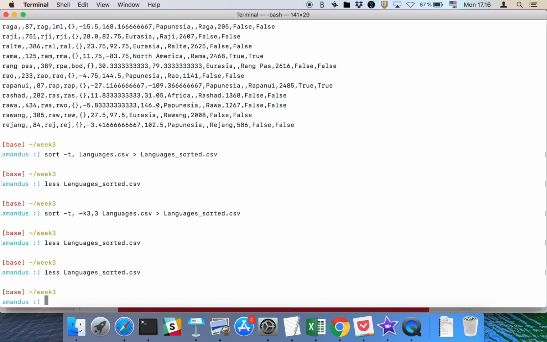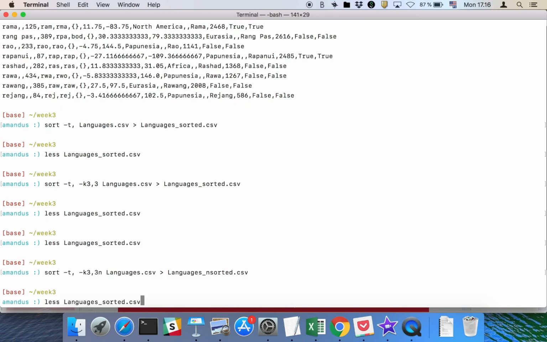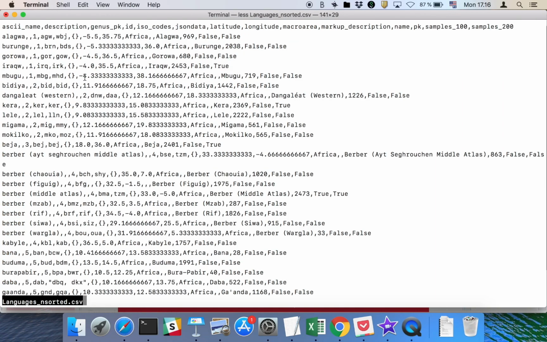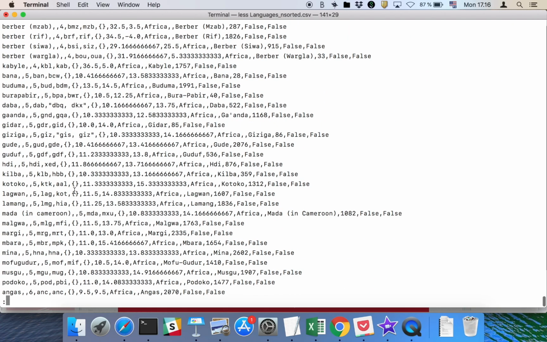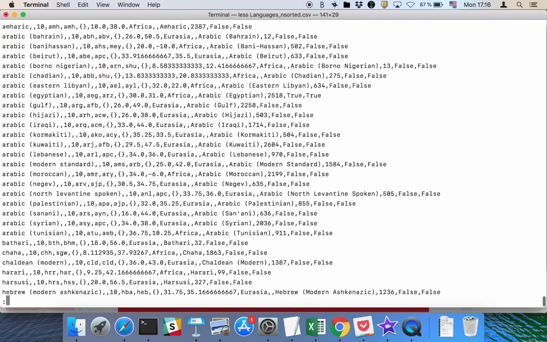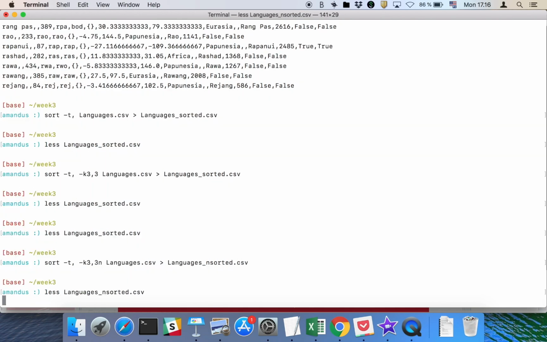If I want to use a numeric sort, then I need to use the flag n to denote the numeric case, and for example, I can name this numeric sorted. So this will be okay. Yeah, here it's starting from 1, 2, 3, 4. So this seems like an actual numeric sort, and the 100s are way below here.